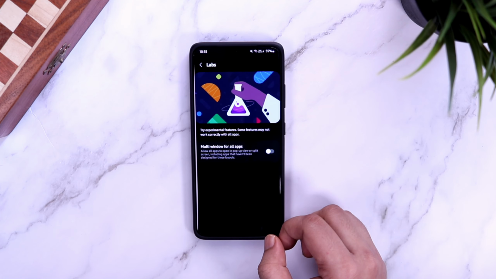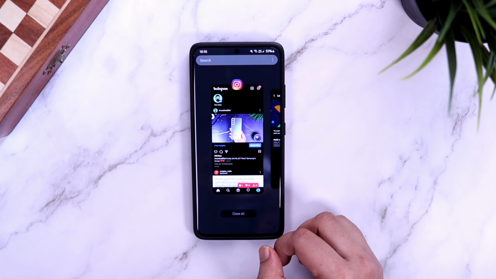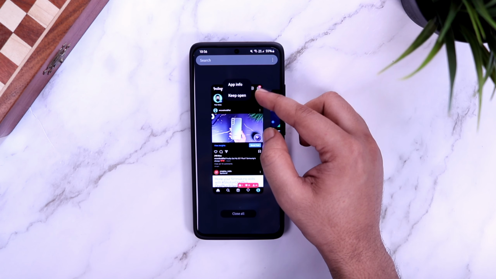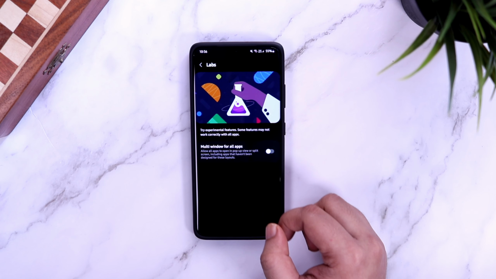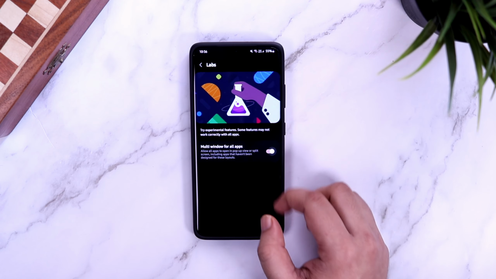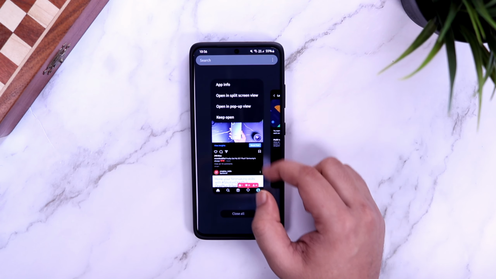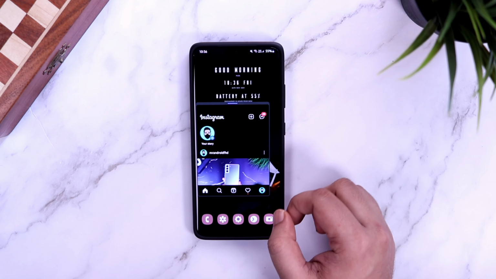If I turn it off and then try to open Instagram in a pop-up window, I don't get any such option because this app does not support pop-up view. Now if I enable this option and try to open the same application in a pop-up window, I can easily do it. Guys, if you really want to improve the multitasking experience on your phone, then make sure you turn it on.